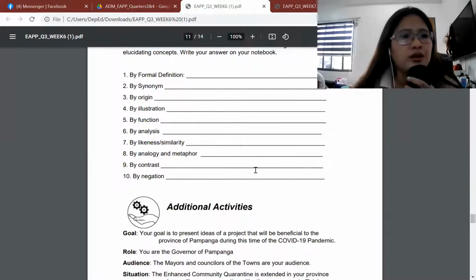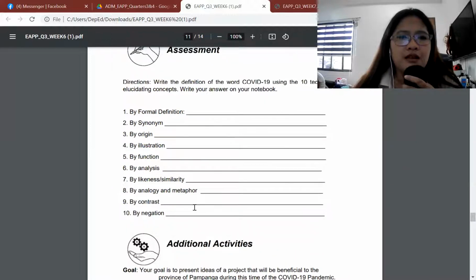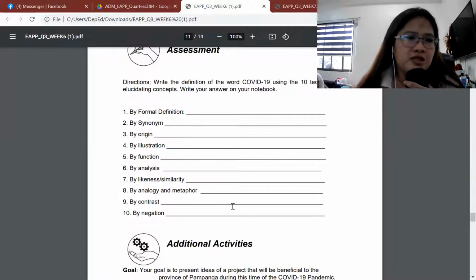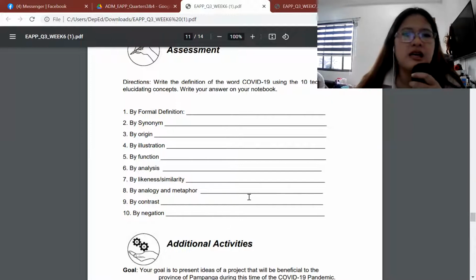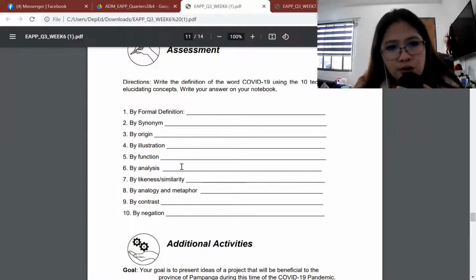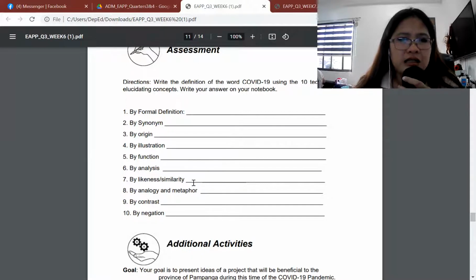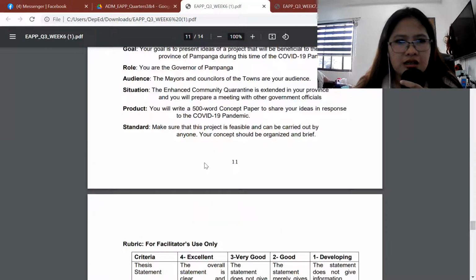Hindi siya common cold. Hindi siya allergy. Contrast. Different from SARS, MERS, okay? Analogy and metaphor, it's like a hidden enemy, it's like a cold, but a serious one. Oh yeah, nagbigay lang ng mga sagot, ha?